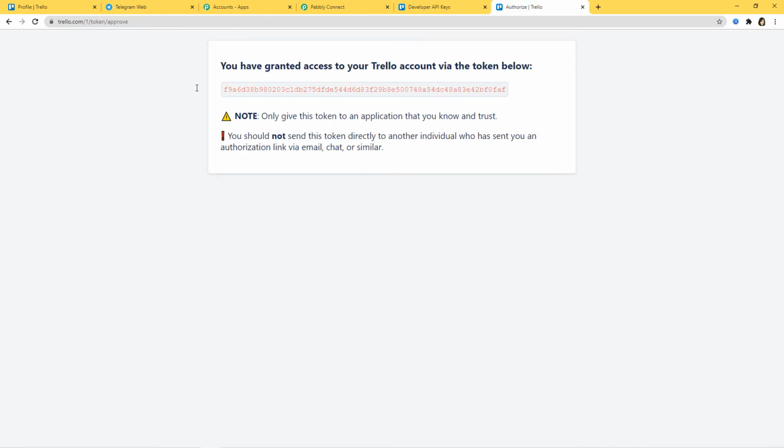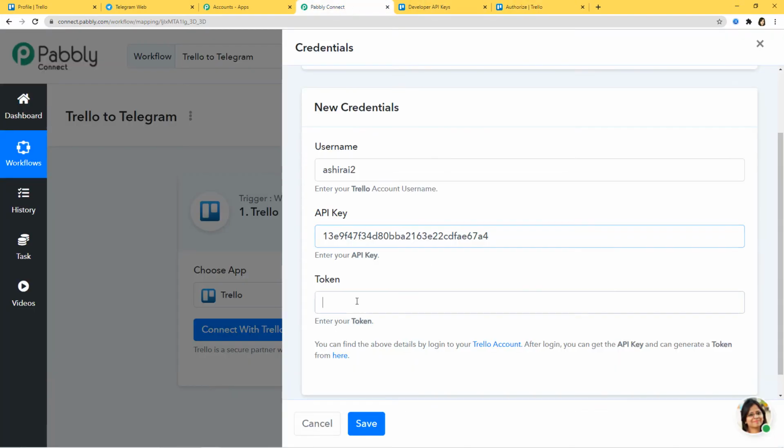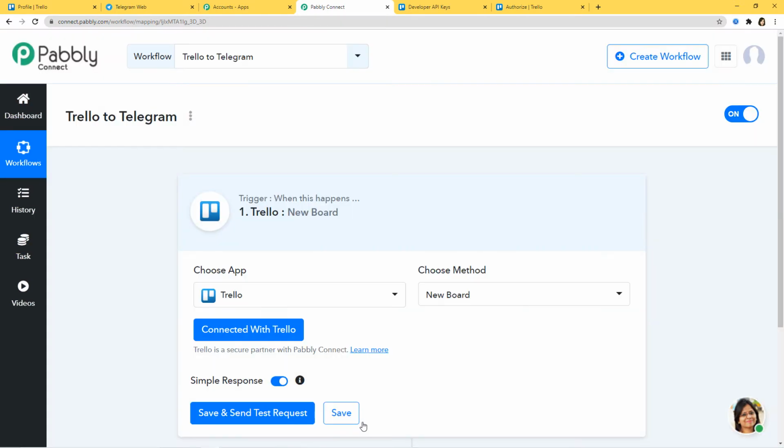Okay, so you can see we have got our token over here. I'll just copy this token from here and go back to Pabbly Connect and paste it here. Now this API key and the token are going to help us build a connection between Trello and Pabbly Connect. So they are a medium to build a connection. I'm going to click on save.